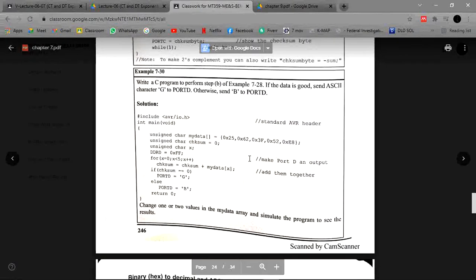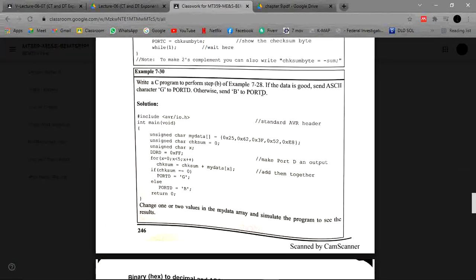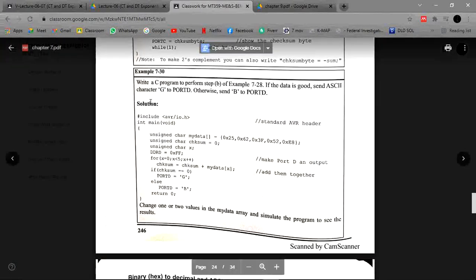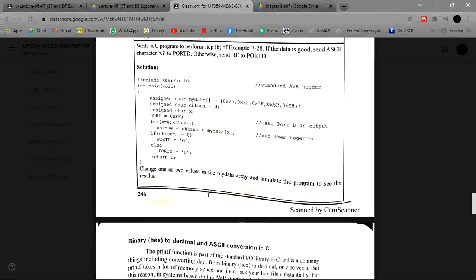Here you can also see: write a C program to perform example 7.28. If data is good, send ASCII character 'G' to port D, otherwise send 'B' to port B. Here we just declared all the checksum data, and then applied a simple if condition. If it is equal to 0, then send 'G' to port D, and if it is not equal to 0, then send 'B' to port B.